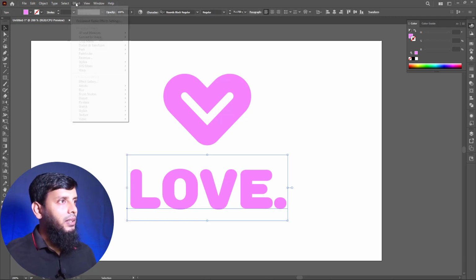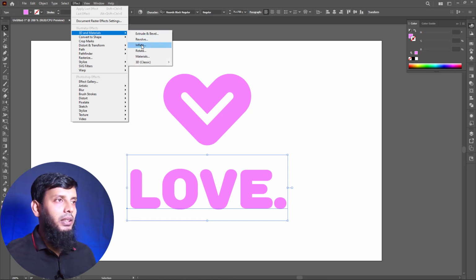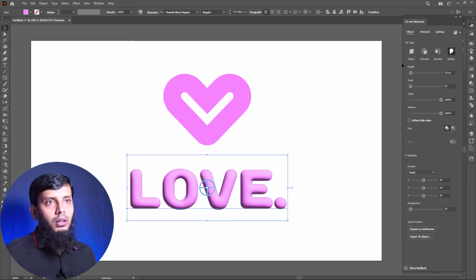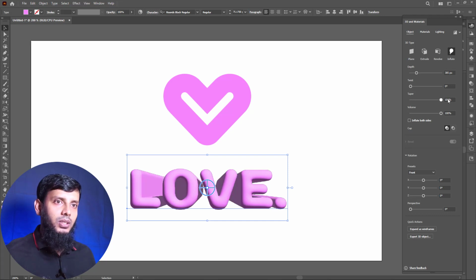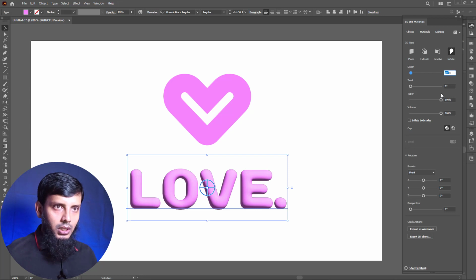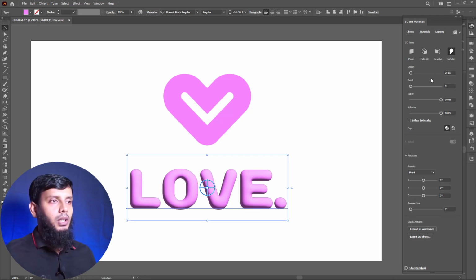Go to Effect, 3D and Materials, and Inflate. Under the Object tab, you can find many options to control your 3D object. Don't miss out on playing around with all of them and find the position where it works best for you. I will set it to 20. You can change it as you need. You can play around with different values and see which one is best for you.